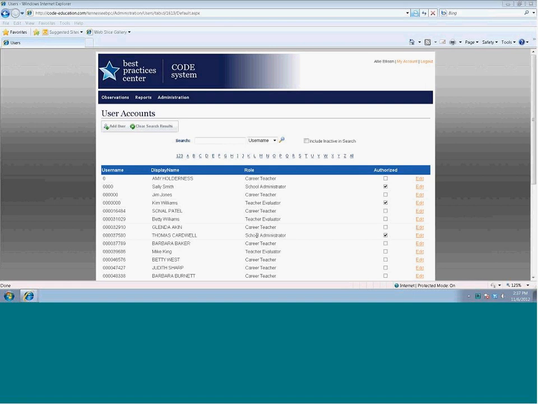Okay, users will pre-populate based on the school that you're assigned to. So only the users in your school will show up. This is a location where you can edit any user in the event that the data that was imported was incorrect, or if you had a teacher who had a name change.